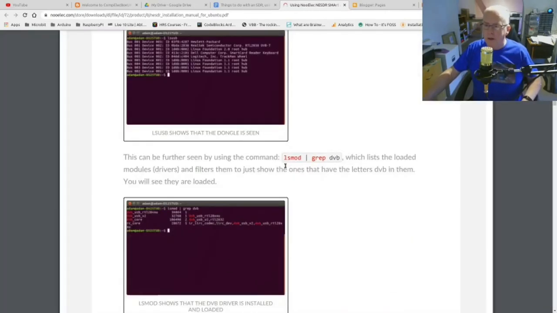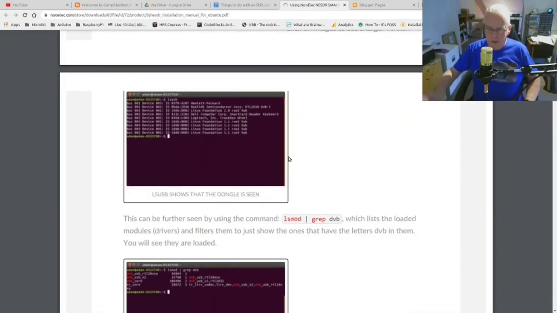This a bit closer, and the first thing we need to do is to plug the SDR in. So I'll plug that in down here into my extension lead.